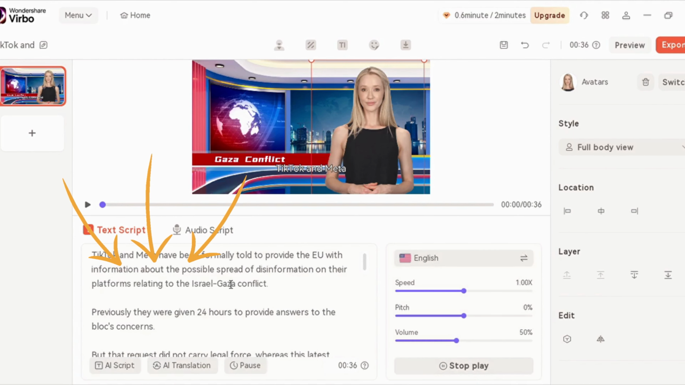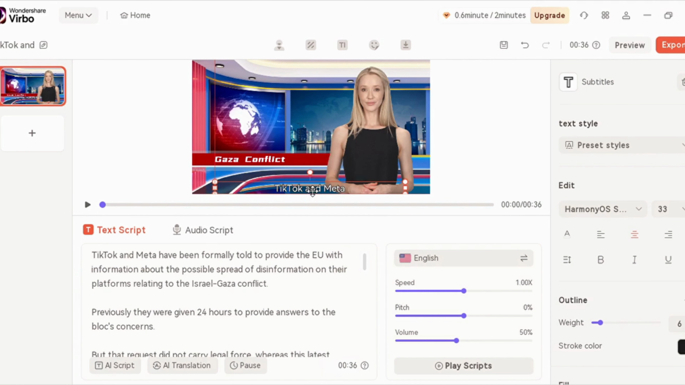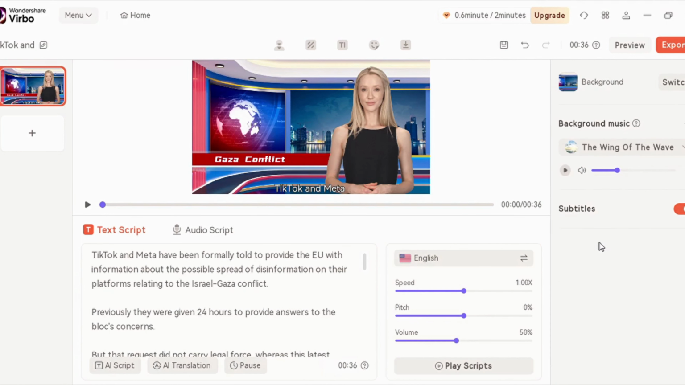Now click the AI script button and paste your article or news script. Use the Smart Optimization function to rewrite your article into a new version. You can choose the writing style you want. In this example, I will use an engaging style. After you're satisfied with your news script, click the Apply button.